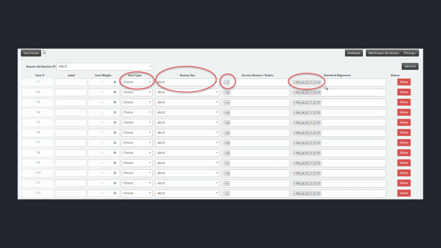So which standard or standards align with this particular question. Now, our Pennsylvania standards are already uploaded into Performance Tracker. So once you start typing that standard, and again, for this particular example, you can skip the PA because we're working in Pennsylvania. If I start typing in CCLA 1.3.7F, it will pop up, and I'll select that as the standard. I could select multiple standards per line if it aligns to a particular question.